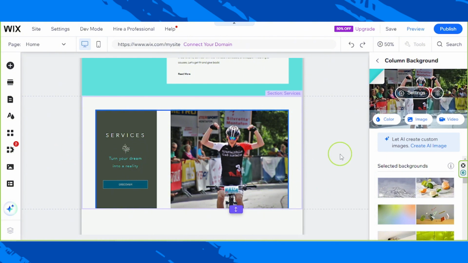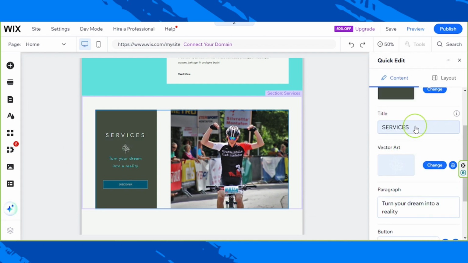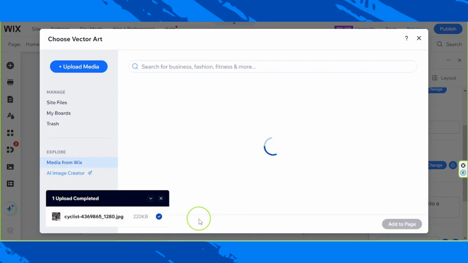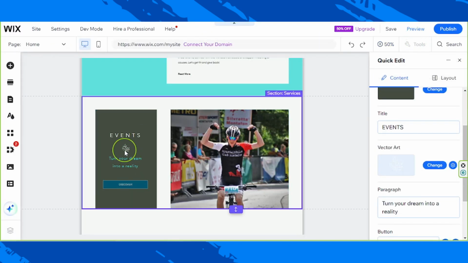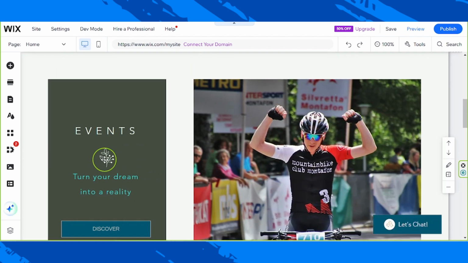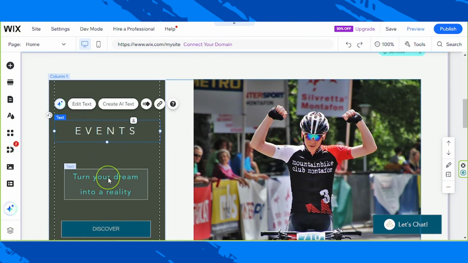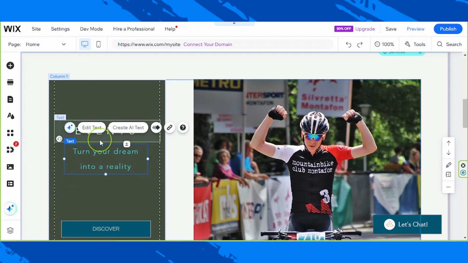Now I'd like to edit the text over here, so I'm going to go back. And instead of saying Services, I'm going to call this Events. I'd also like to remove the vector art over here. So, okay, maybe I'm just going to click on this vector art. I'm going to close this quickly, click on this vector art, and delete it. Maybe I could move this text right over here. And maybe I could edit this text.